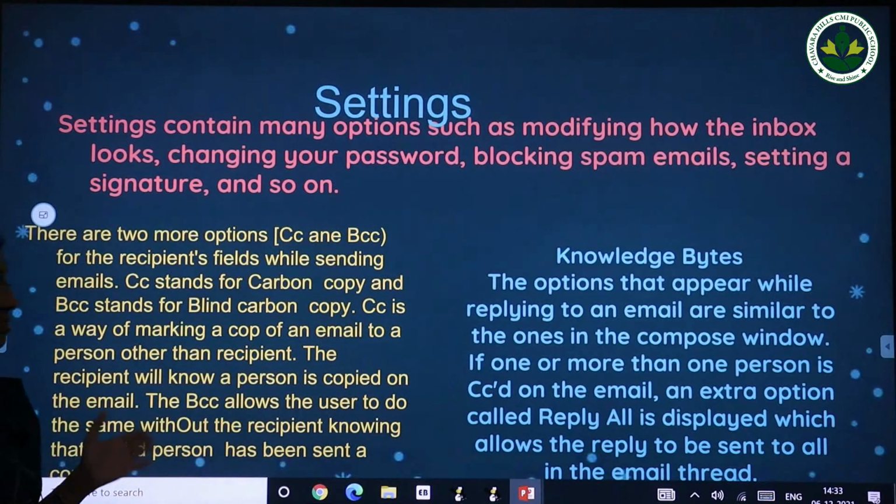Next, BCC allows the user to do the same thing. That means the user can send the mail to multiple persons without the recipient knowing that a third person has been sent a copy. If we want that the recipient should not know that a copy of the same thing is sent to a third person, we use BCC. And CC means all the recipients can know that we have sent these mails to many other persons. That is carbon copy, and blind carbon copy means the third person will not know.